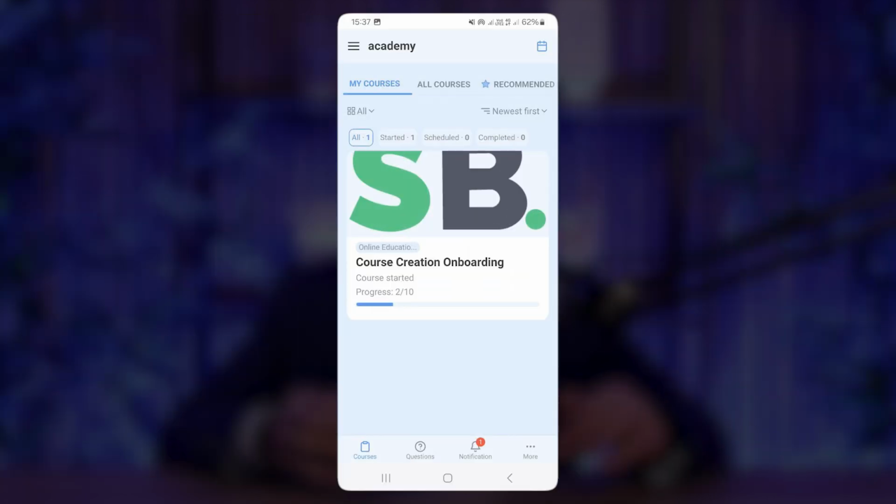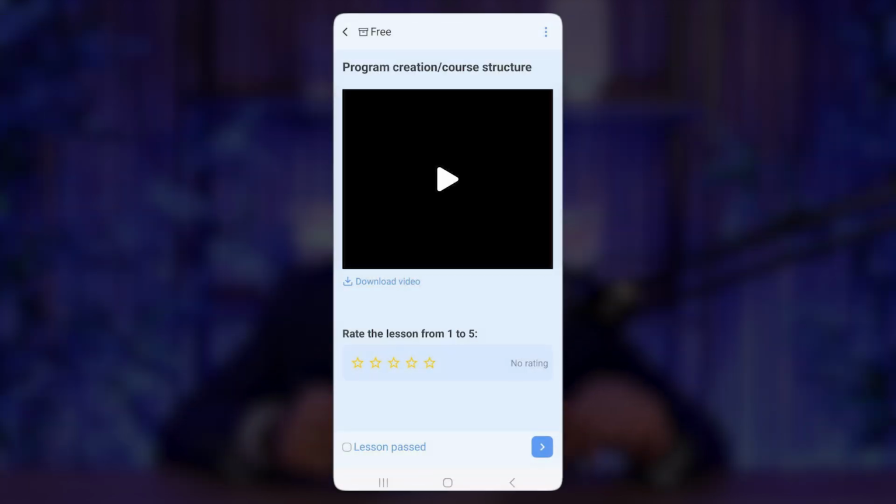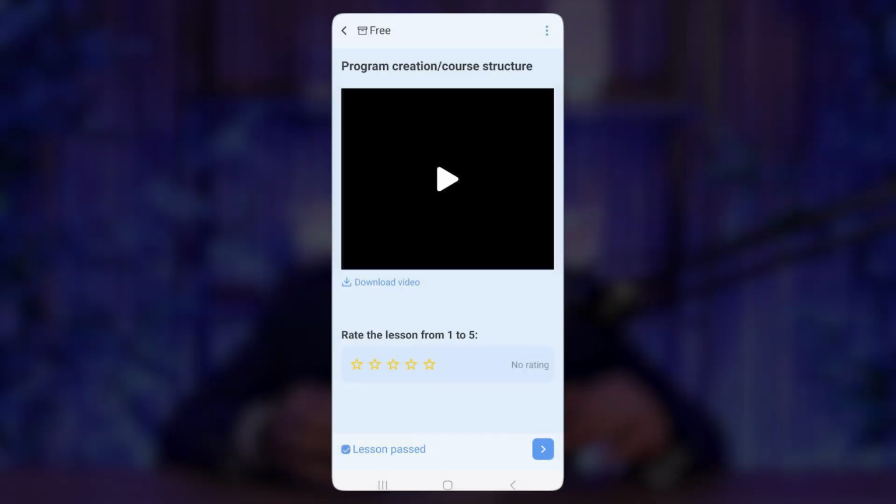The app interface is simple and intuitive. On the main screen, you'll see all your available courses. Tap a course to start learning or click Choose a tariff if you haven't opened it yet. Inside the course, select a lesson to access your materials, text, video, or downloadable files like guides and presentations. Once you finish, mark the lesson as completed. You can also rate the lesson and your instructor will see your feedback.